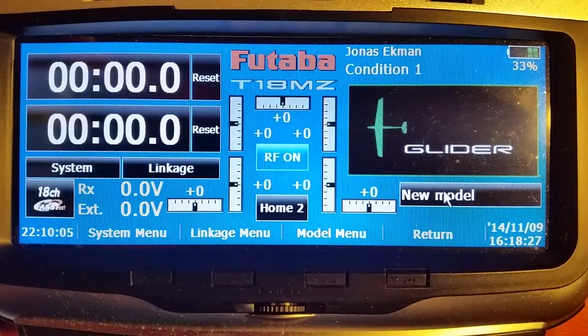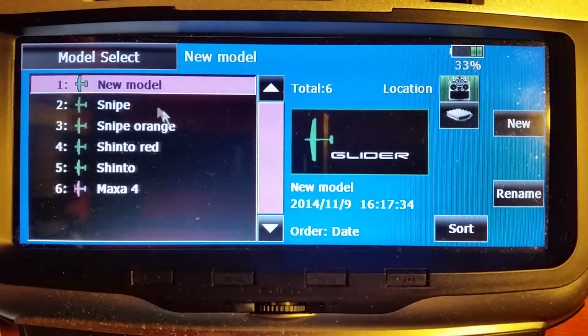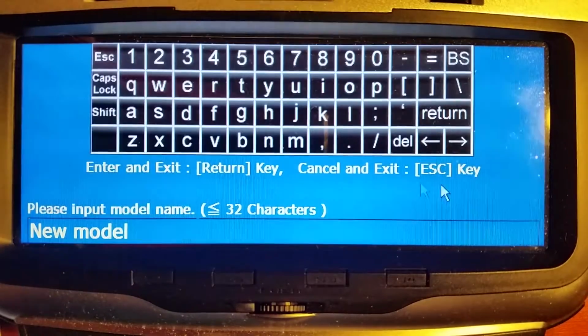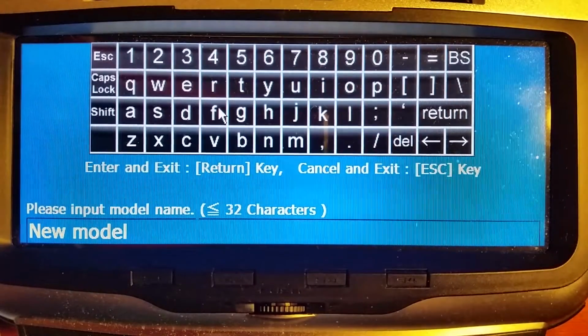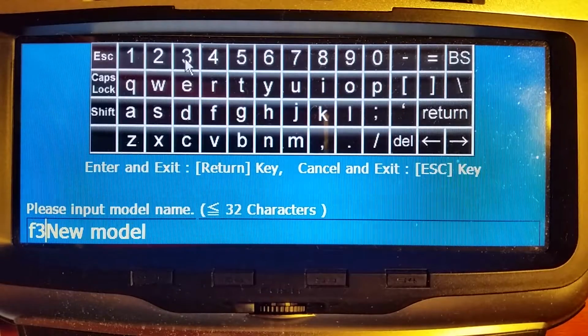So going back here, we now have entered a new model into the model select box, and we'll rename it. We'll rename it F3X, for example.